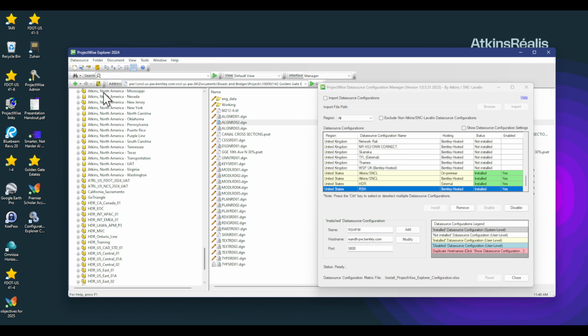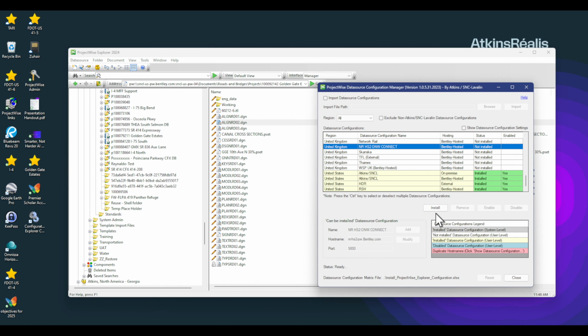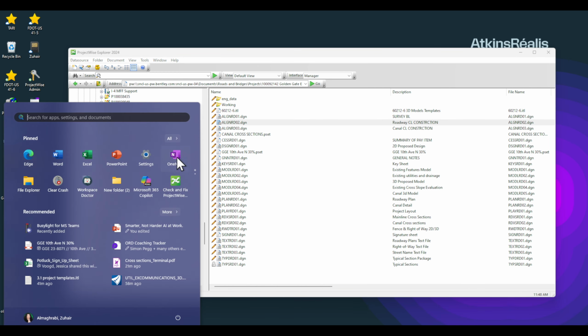Meaning, this is for people who don't know what I'm talking about. You see, these are the data sources. As you can see, I have the Atkins one, and also the HDR, and I have some of the RSNH. That's exactly how it is. If you are working with the UK, you click on whatever you want and pop, install it. And the software will do it for you, instead of you having to go manually and do it from ProjectWise. That's it.